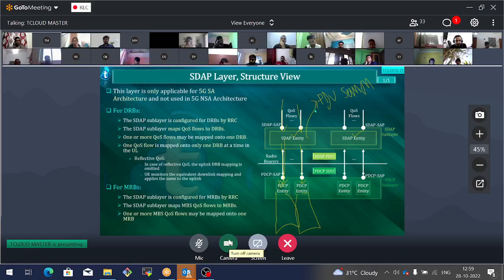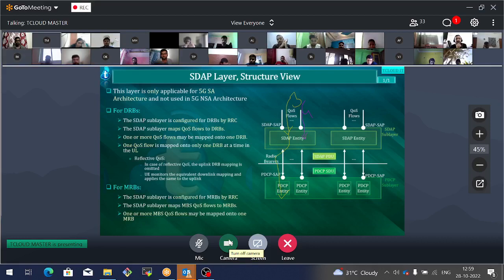For example, you received the traffic for QoS flow 3. You identify that it needs to be sent on this radio bearer. You have received the traffic for QoS flow 4. SDAP identified that it must be sent on this PDCP, a different radio bearer. So SDAP kind of deals with multiple PDCP entities.